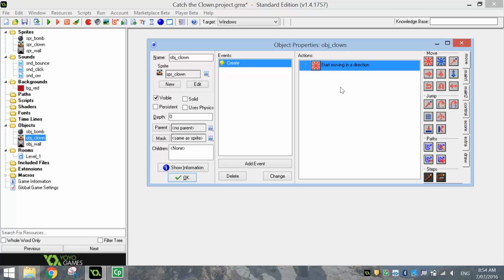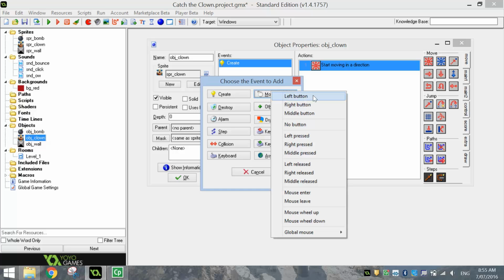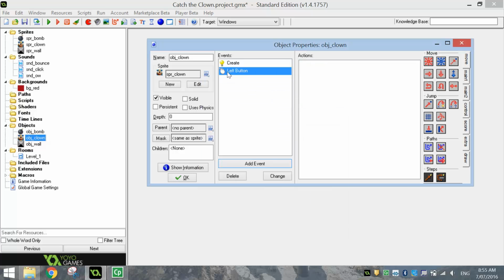The next thing we want to do is bring in the click event. That means when we click on the clown, we want to get some points and speed our game up a little bit. So we go back down to this add event button here. And what we're going to do is find the mouse event and choose the left button. So this means when we press our left mouse button on the clown, we can give it some actions and tell it what we should do.